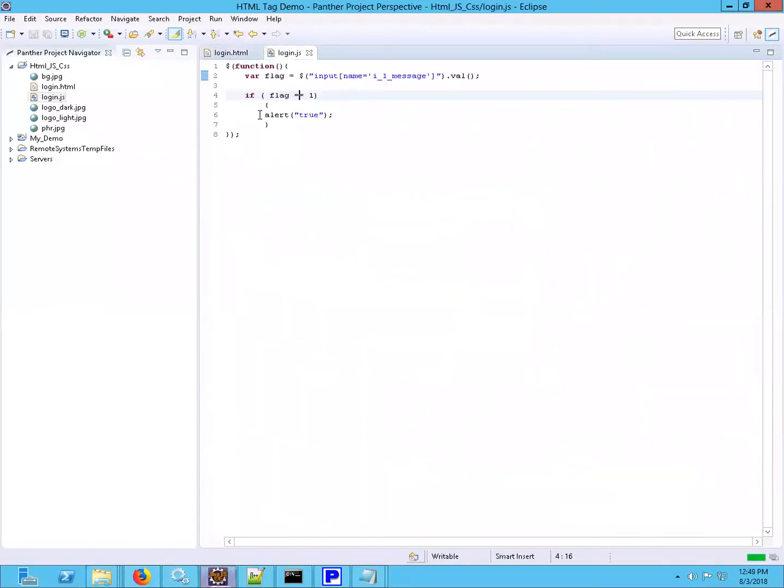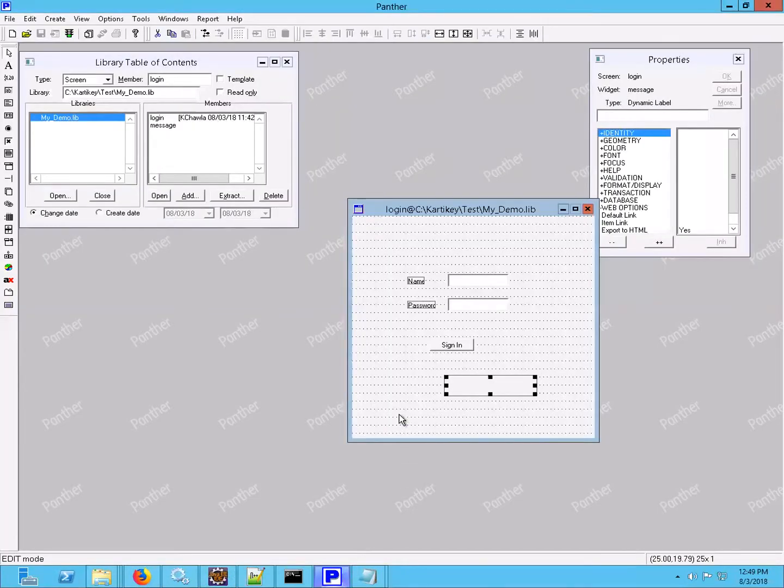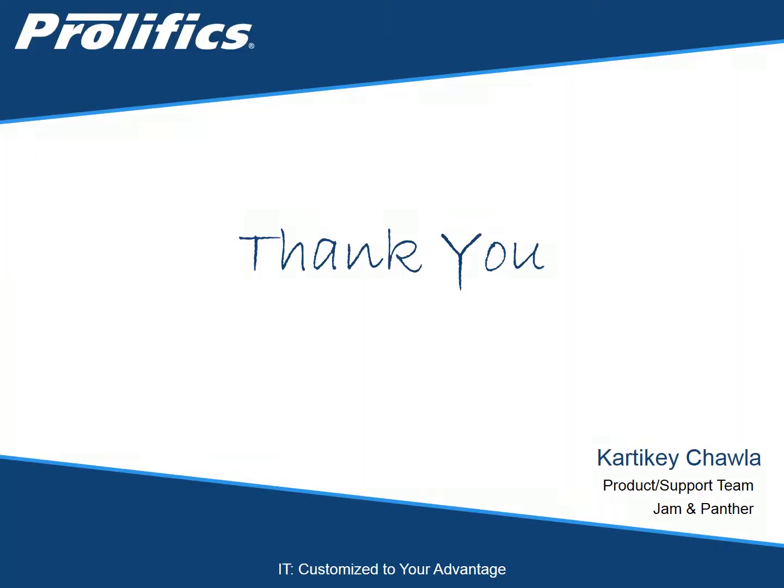So you can see that the flag value was received from the Panther screen and it popped up in the alert box as JavaScript.